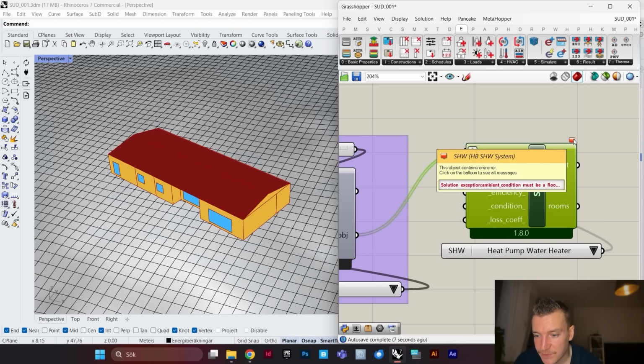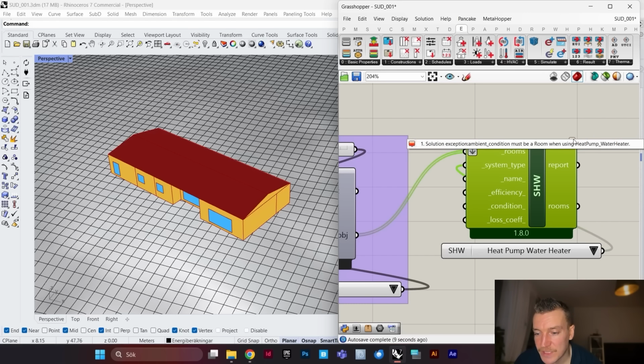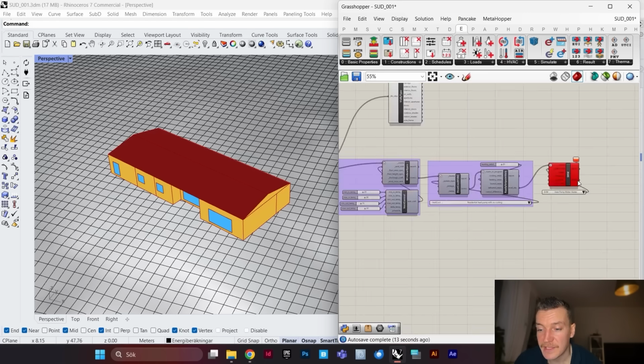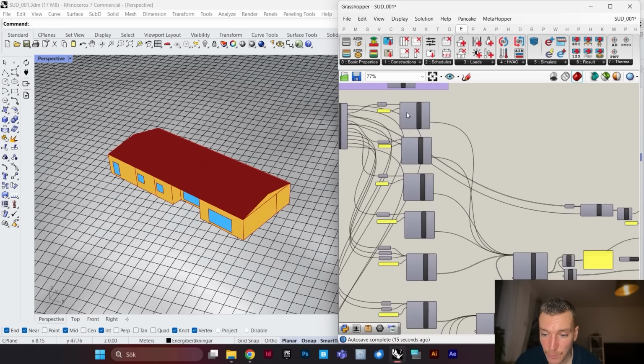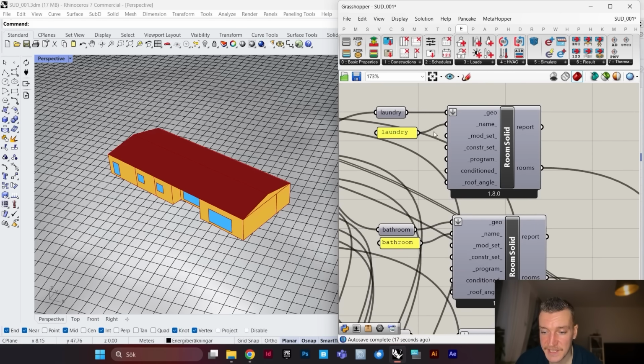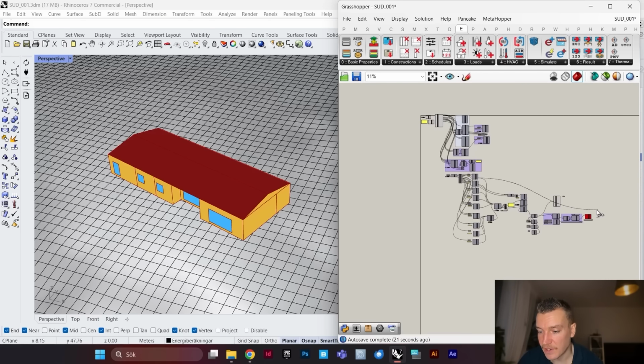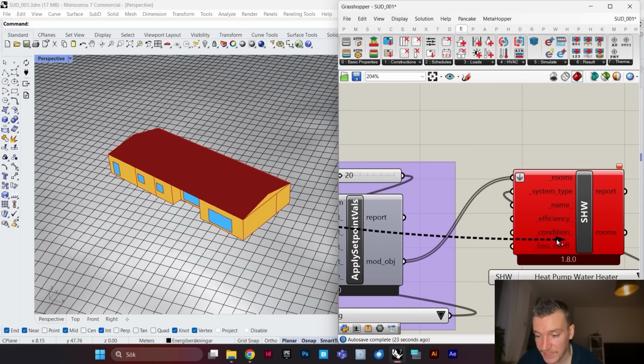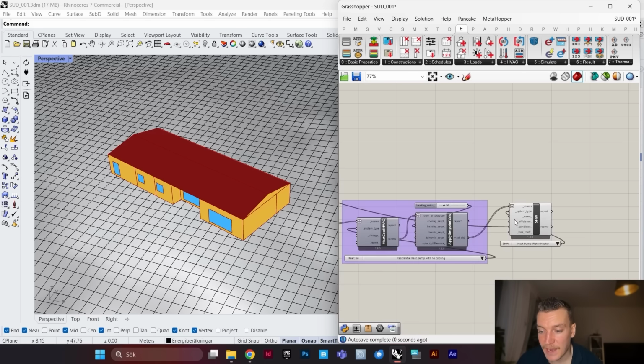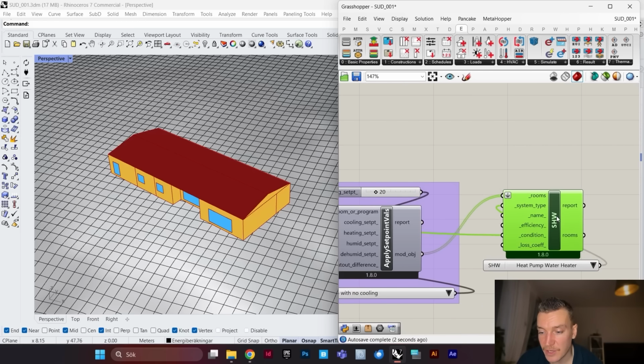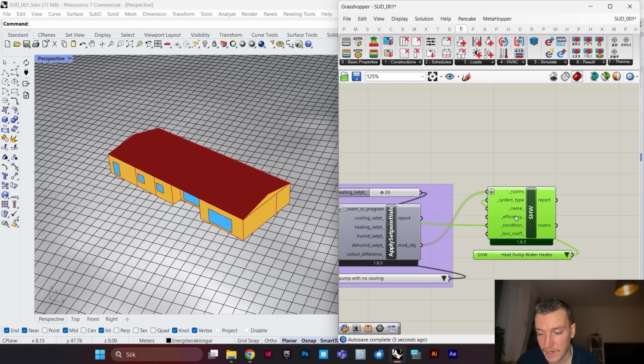because we also need to tell it in which room we want this heat pump water heater to be located. So we simply are going to drag the room where we want it to be located. Let's say we want it in the laundry room, so we're going to drag our laundry room here into the condition input. And now this is located in the laundry room and it's heating our water for us. So let's group this now as well.